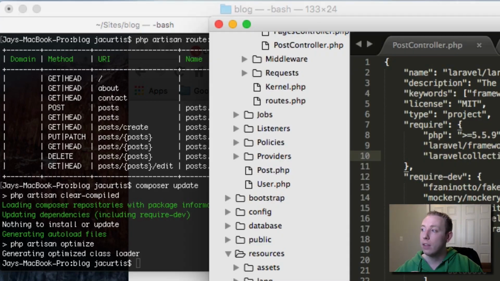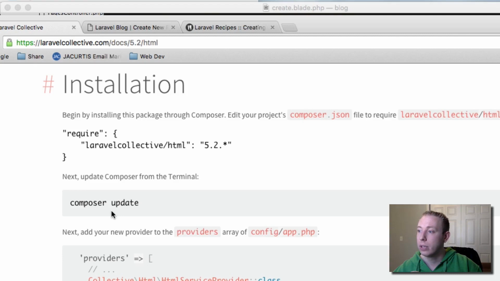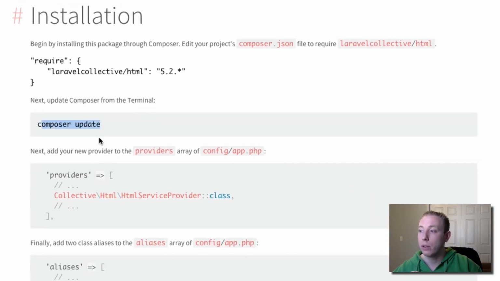Okay, so I've got everything installed. What that means is that all the code has been copied for the form helpers into my project now. So now I actually have access to that code. And now we just need to tell Laravel that the code is there. And that's through something called providers. If we come back to Laravel Collective, you can see here it tells you to do composer update. And then it tells you to add a new provider. And this just basically tells Laravel about the code we just barely installed and where to find it, okay?